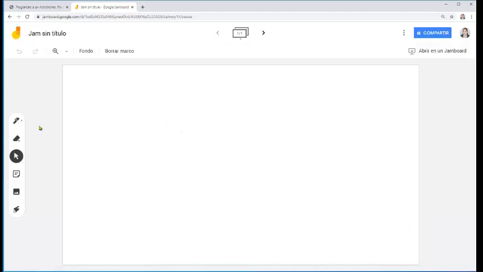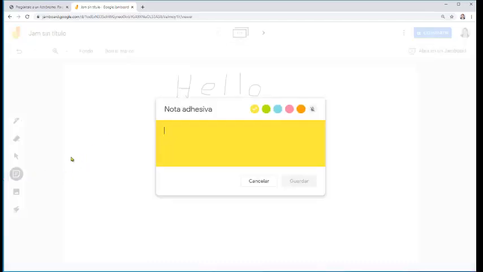So how do I use this Jamboard? Very simple. You can just use it by writing. For example, you can say hello. You can write here, or you can add one photograph. Okay, let me add one photograph for you. Or you can just write one note. For example, you can write the advantage, for example, right? It's up to you.